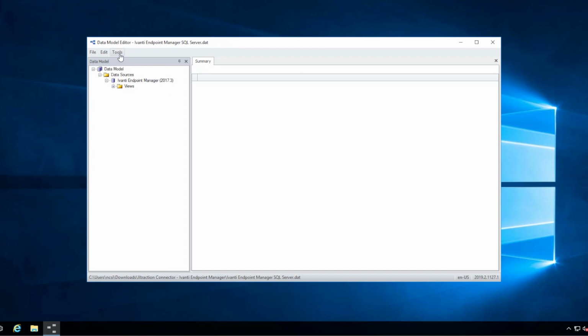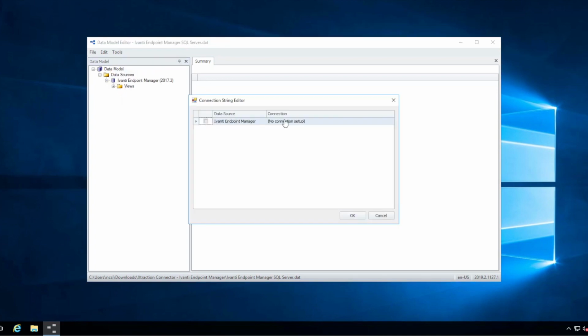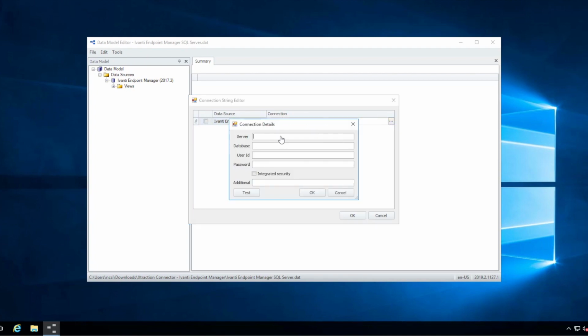Okay, what I'm going to do is come up here to Tools, and I'm going to click on the Connection String Editor first. This is how we connect to our EPM database, so I'm going to hit the ellipses here. Once again, my SQL Server is on my Endpoint Manager server. Default instance that it installs with is LDMS data. The database this time is going to be my EPM database, which is the default name, ULDDB. Obviously, your environment may differ.